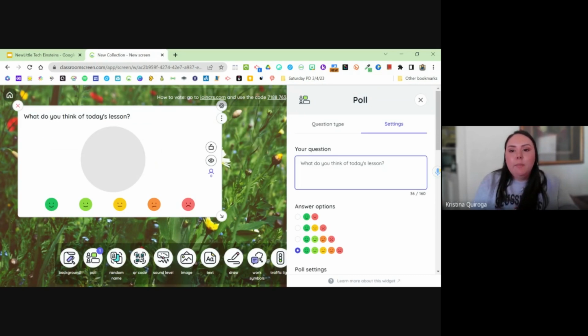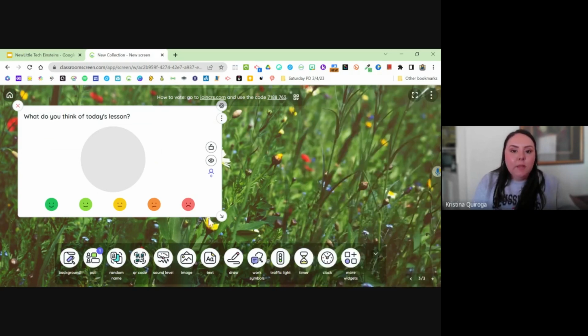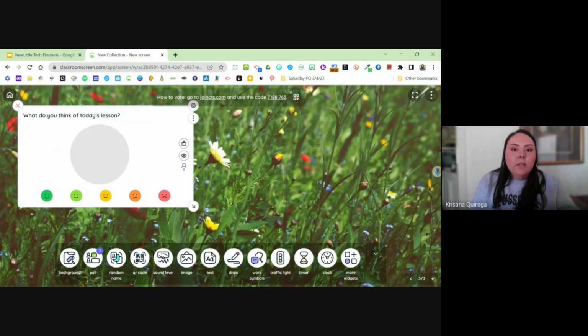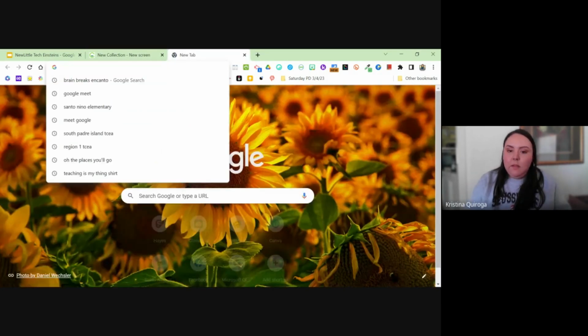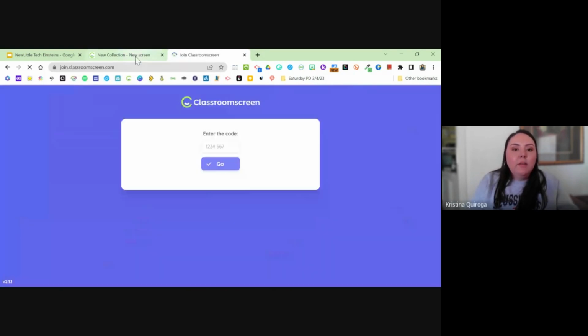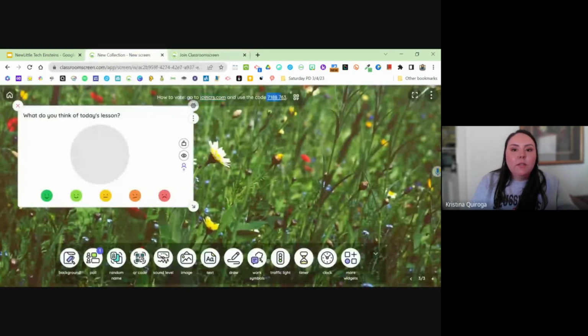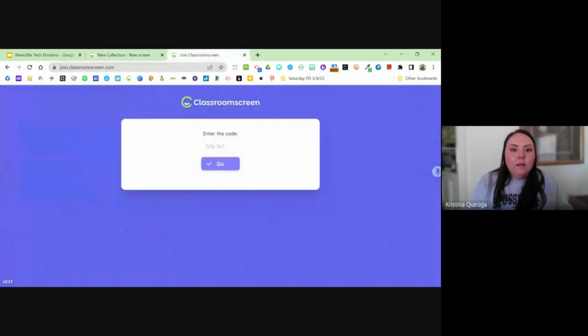So I'm just going to select smileys. From here, you can type in your question. They already have one generated for me. What did you think of today's lesson? And then I can select my answer options. From there, your students can go to this website, joincrs.com. And then it'll ask them for a code, which is also on the screen here. And you can get that feedback.